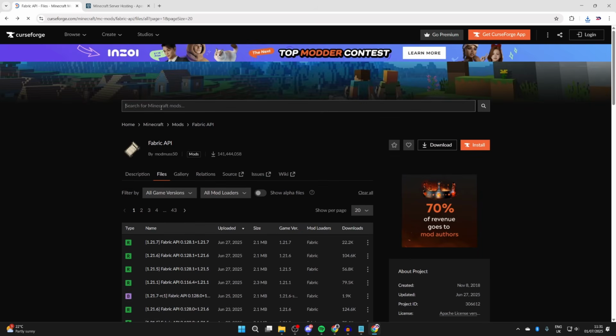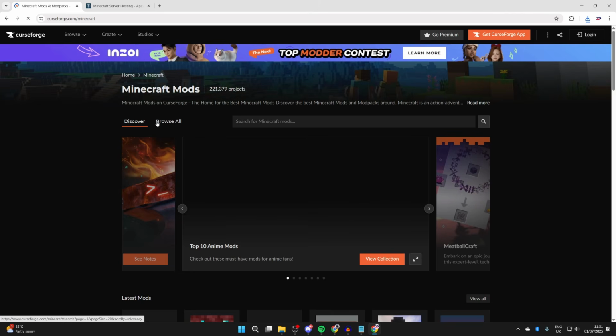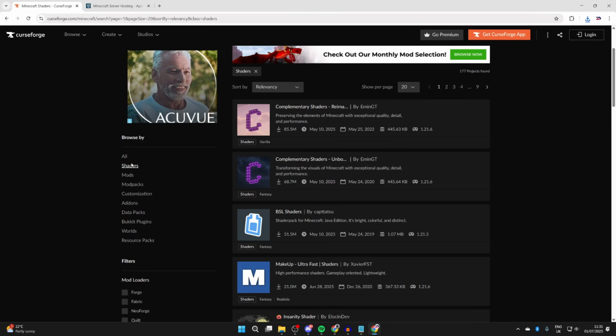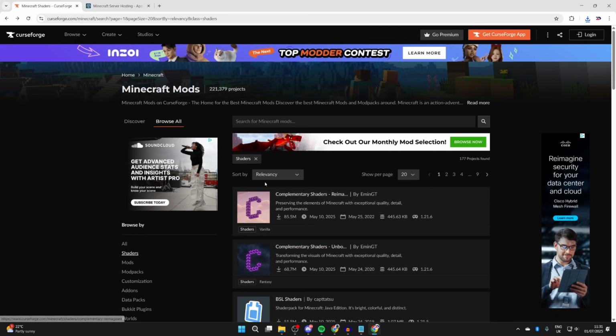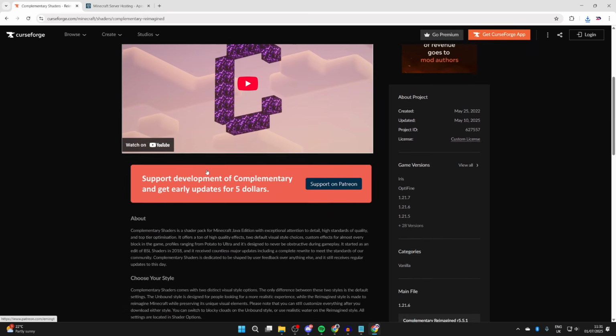Press back. Now what we need to do is press search at the top, press Minecraft at the top like so and press browse all, come down to the left and browse by and select shaders. Now you can choose a shader pack that you want. You may already have a pack in mind which you can get. In this case though, I'll get this one here. You can get multiple if you wish.